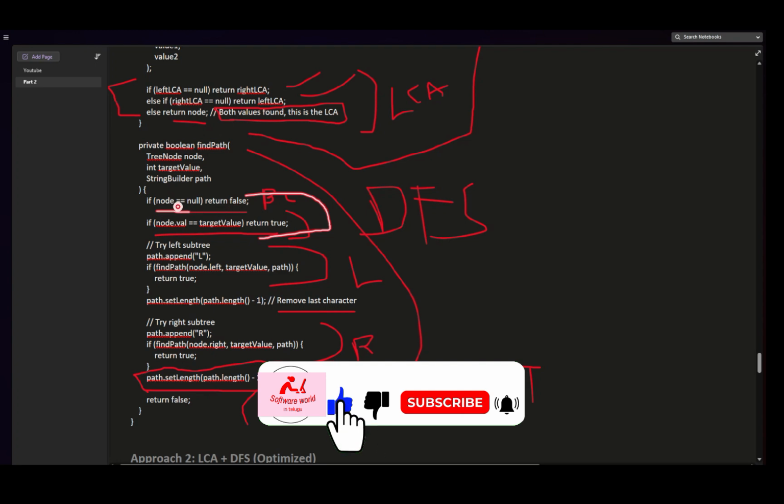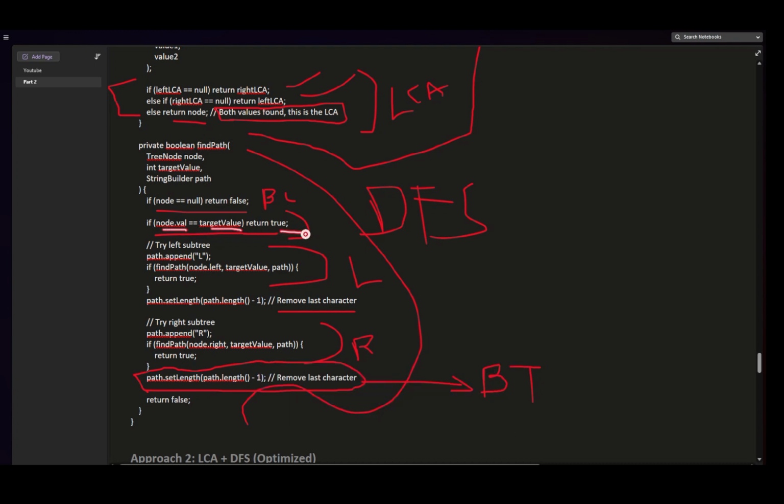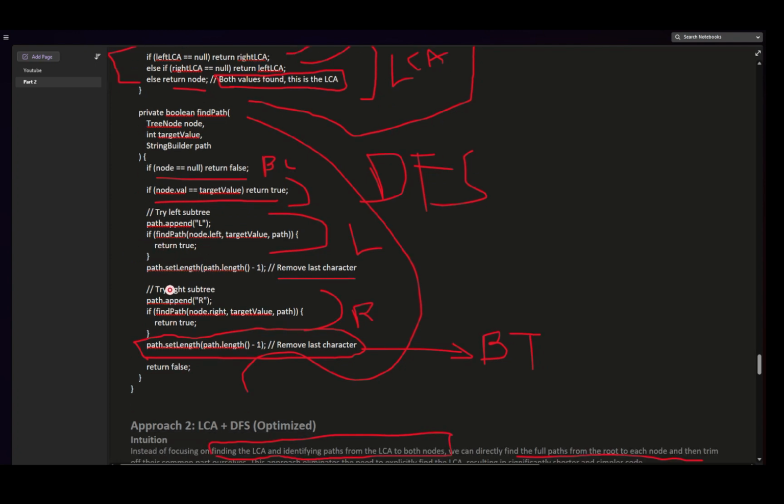If the node is null, we return false. And if node dot value is equal to the target value, we have found the path and can stop the iteration, so we return true. And we are going for the left subtree. As you can see, we go to the left subtree by appending the left direction and recursively calling find path with the node, the target value and the path. Whenever we find the target using the DFS function recursively, we can stop the iteration right there.